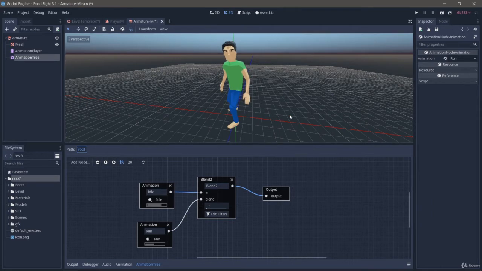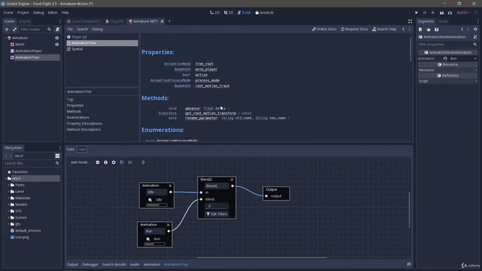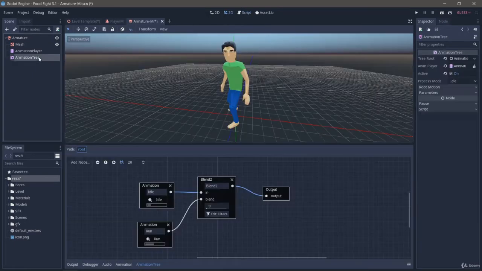Okay, let's take a moment to talk about what's happening here. I can right-click and add a few different ones. The ones we care about right now are these blend nodes. You can learn about the others by right-clicking and going to Open Documentation. Right? There's all kinds of fun things you can do here. But for the purpose of our game, let's focus on what needs to happen.